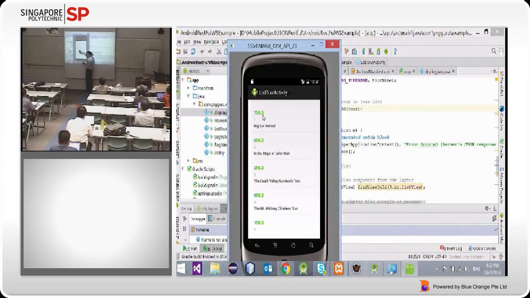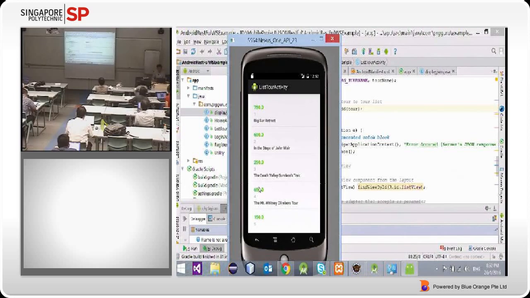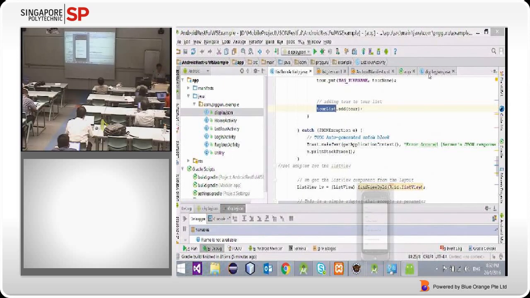We never say in each item how each item will look like. The list view will repeat, depending on how many items. But we never say in the list view how every item will look like. Is it correct? Yeah, so let me go back to the notes. I will try to explain the notes a little bit.